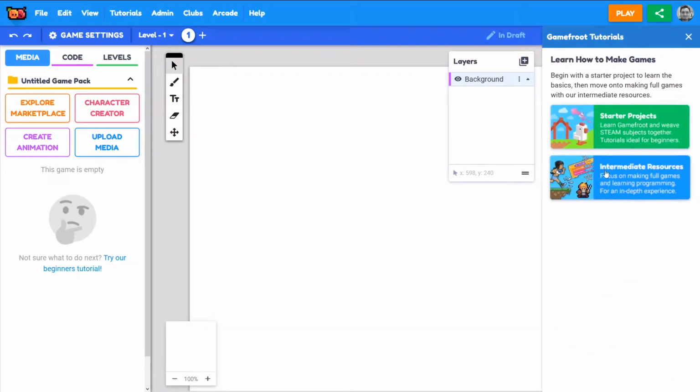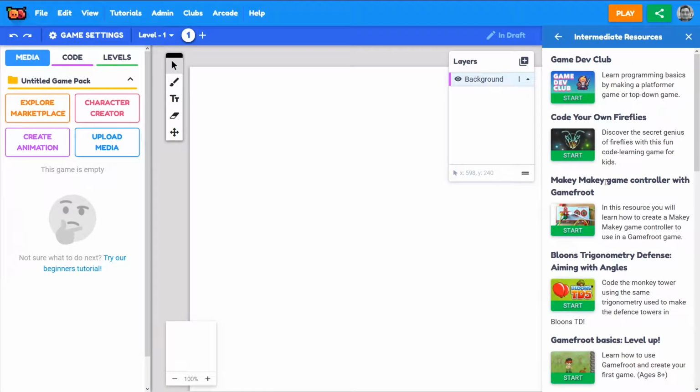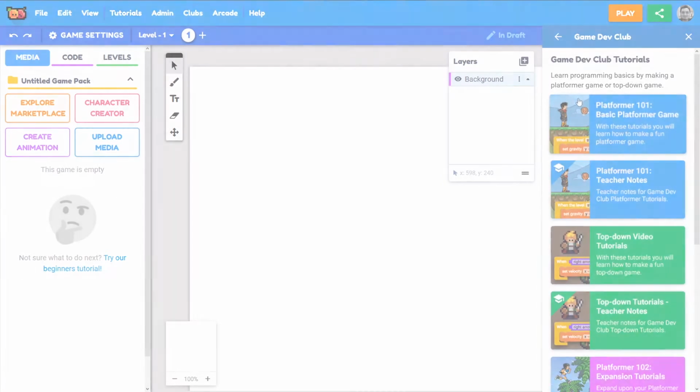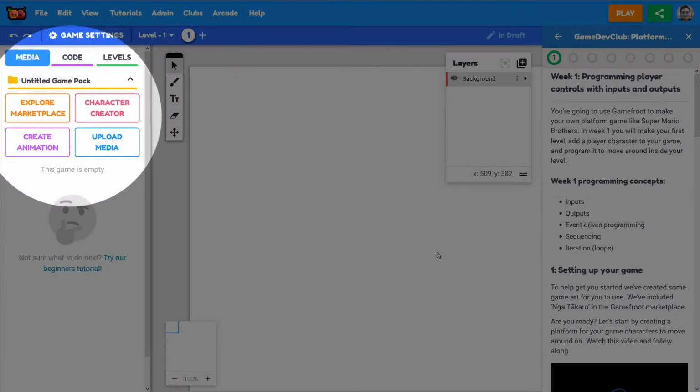Until we've updated all of our tutorials, some of them will look a little out of date. Here's what's changed. The sidebar. Game objects live in the media sidebar.